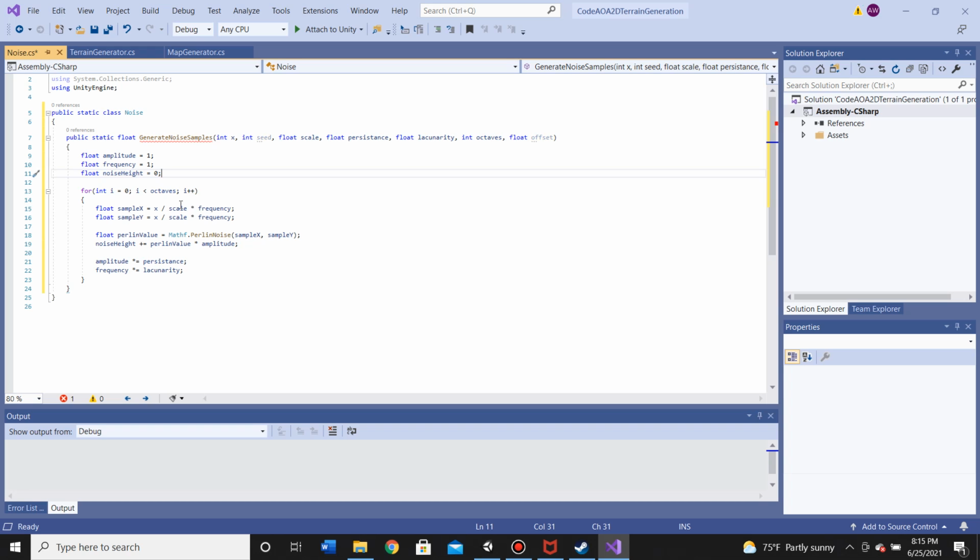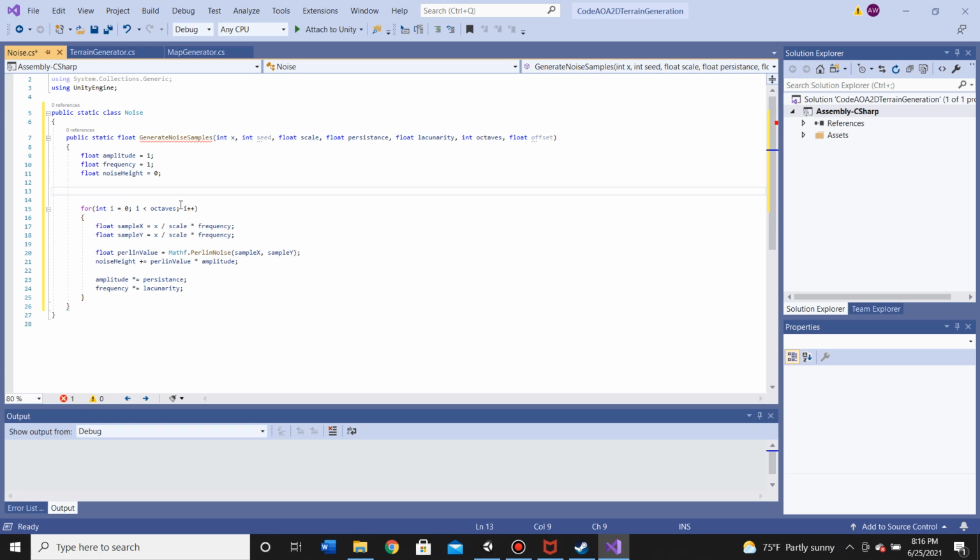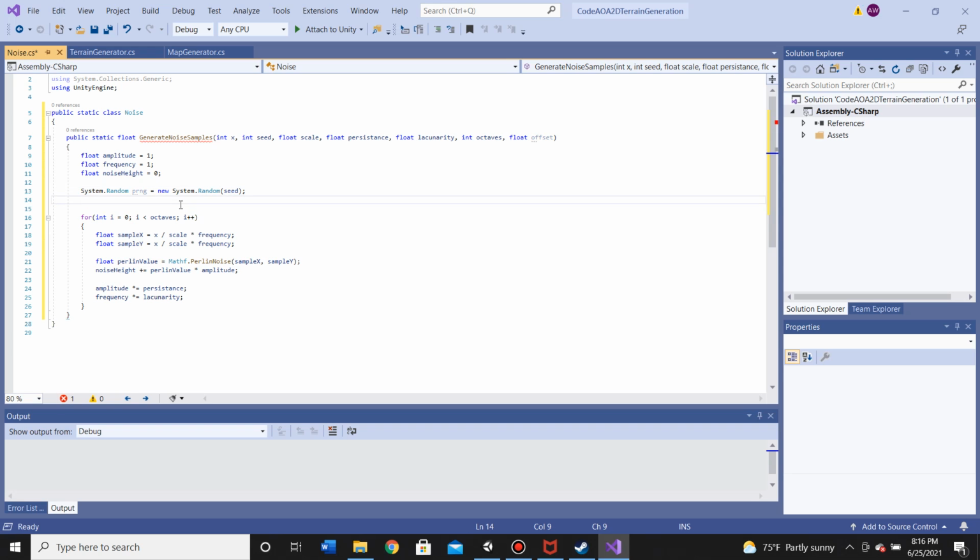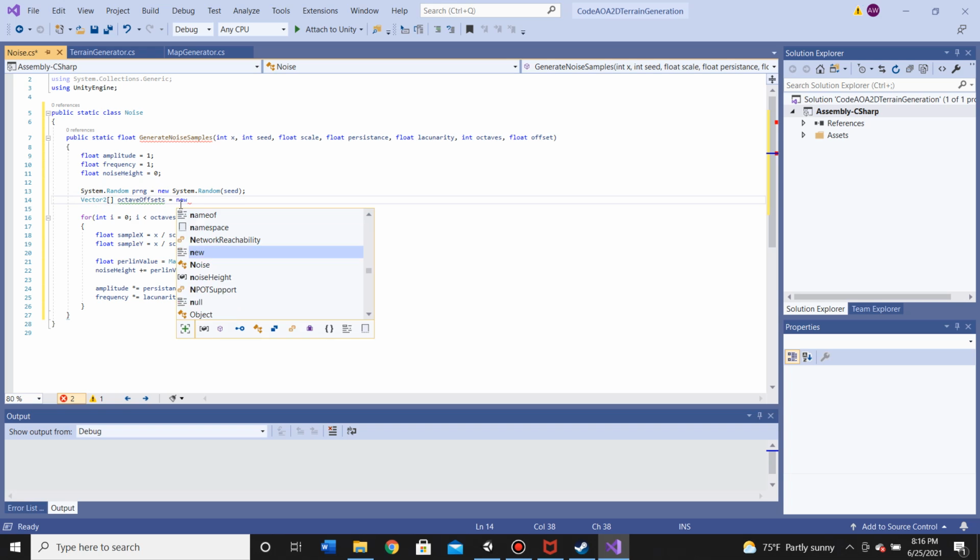Next, I want to use the seed, and the offset as well, so you can get different types of noise and it's not just the exact same one each time. To do that, I'm going to create a System.Random. I'm going to call this prng, which stands for pseudo random number generator, and set that equal to a new System.Random with a parameter of seed. I then want to create a Vector2 array called octaveOffsets and set that equal to a new Vector2 array with a length of octaves.